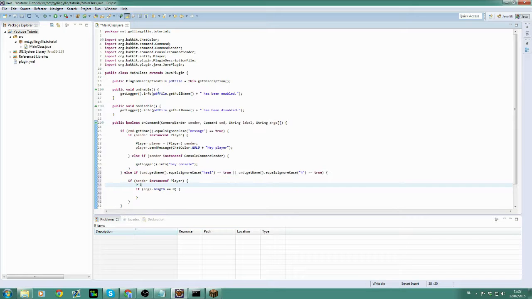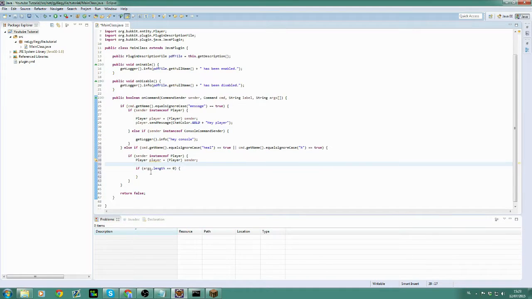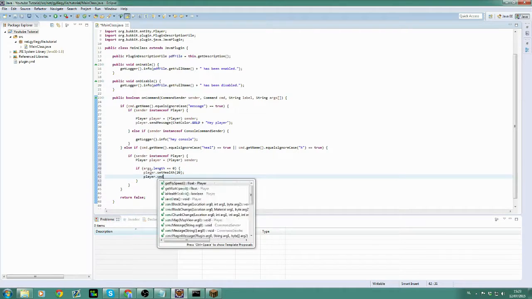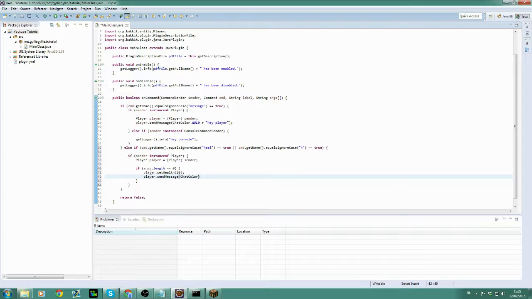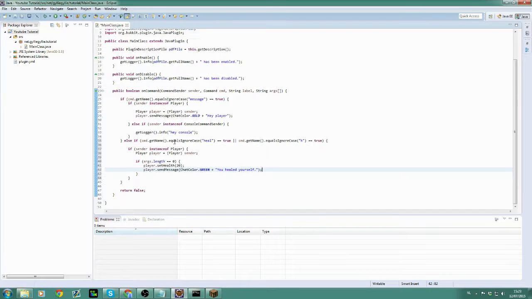So we get the player first again. Player equals player sender. There we go. Now we got the player. And then here we do player.setHealth to 20, because the max health of a player is 20. And we'll say a message as well. Send message. We'll take green this time. ChatColor.GREEN plus you healed yourself.